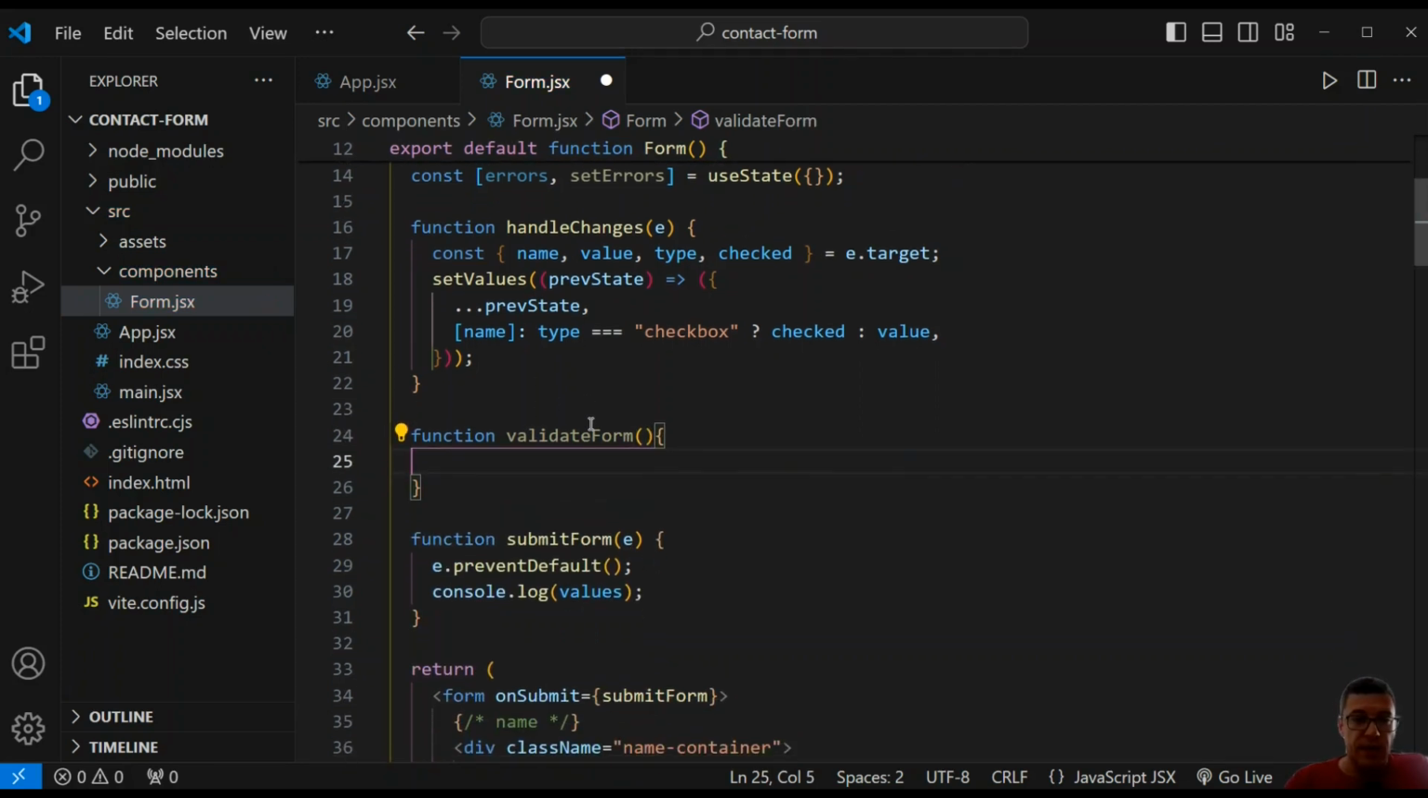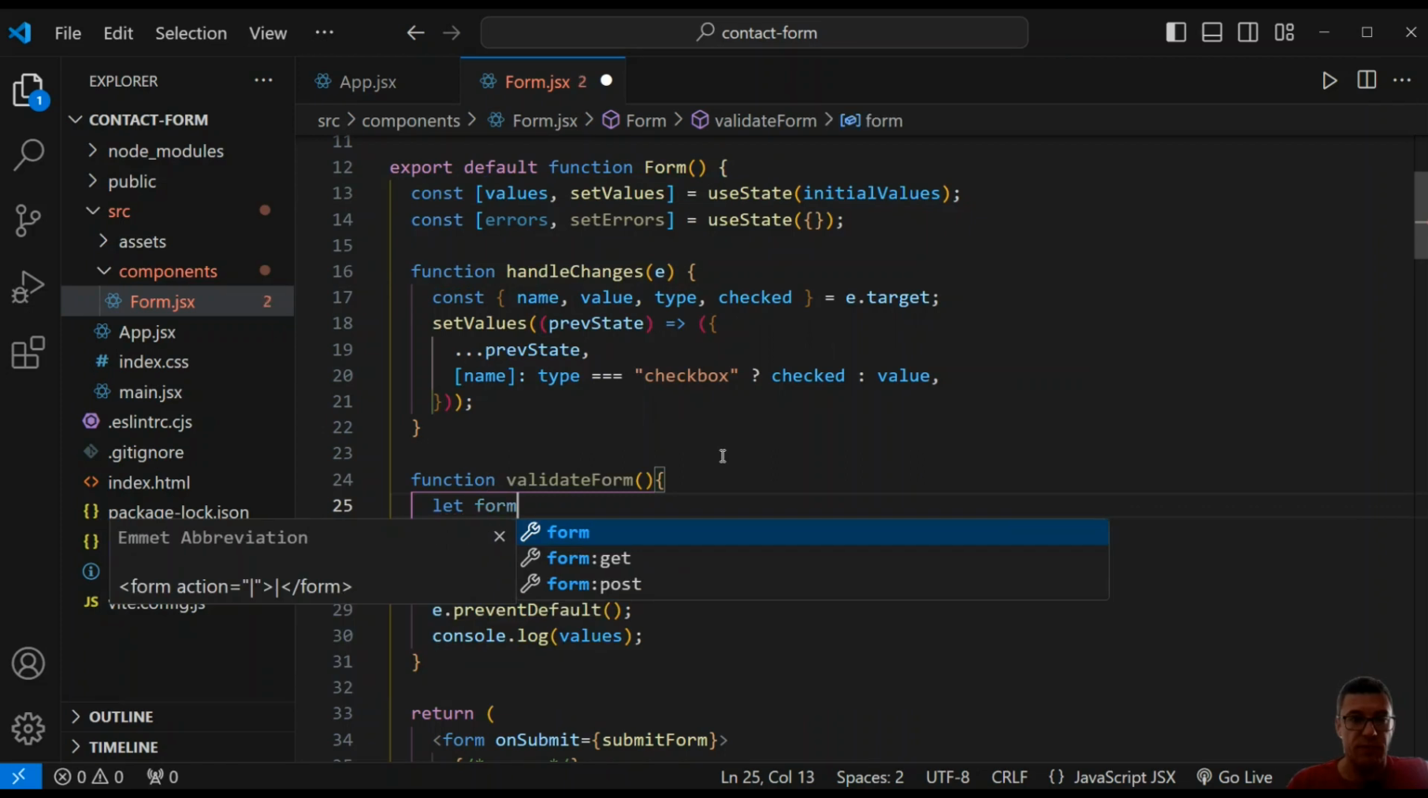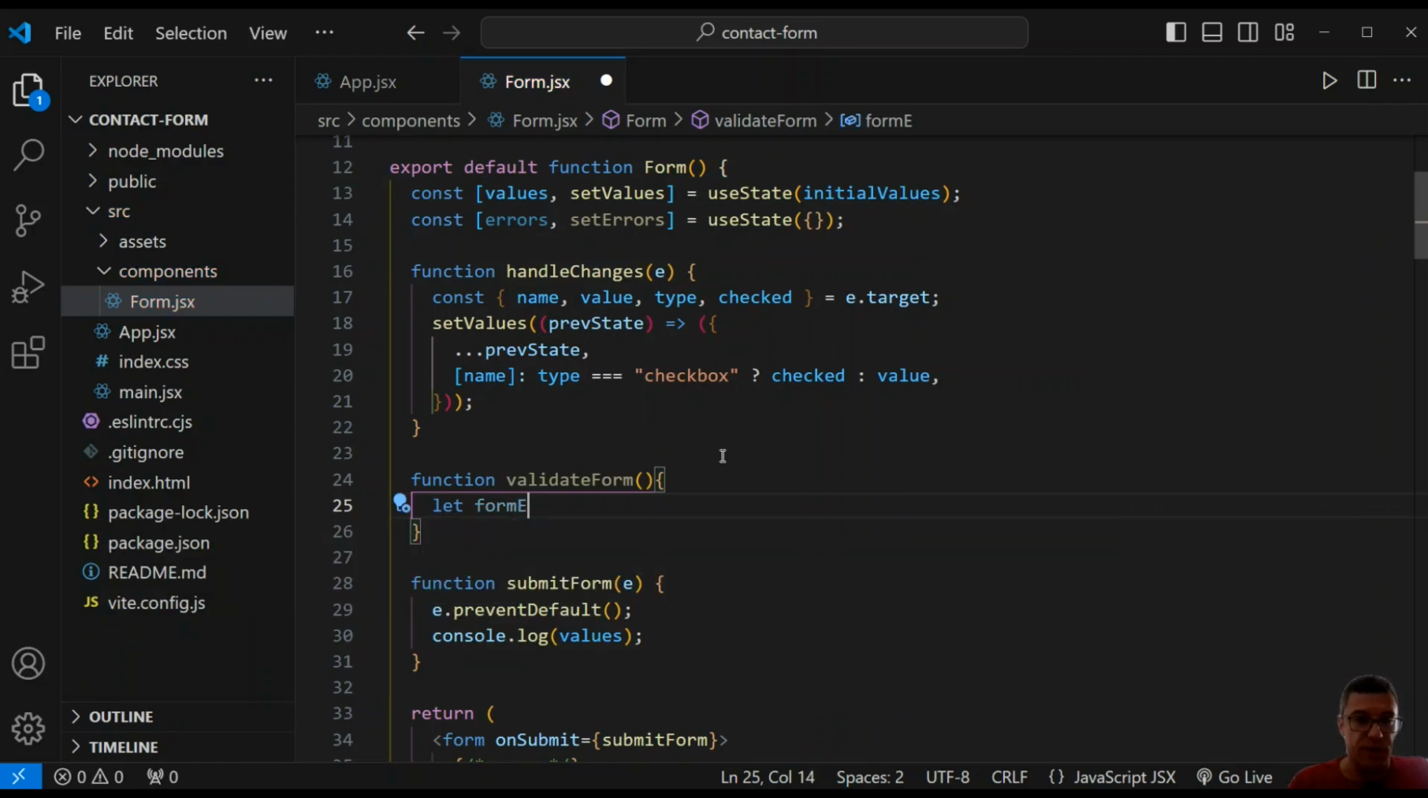And let's see what this function needs to do. Like I said, I will do this for every single field, and first I will define an empty object. Let's say my state is called errors, so let's define this form errors. Let's call it form errors, and initially it will be an empty object.